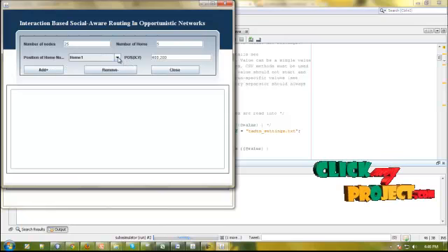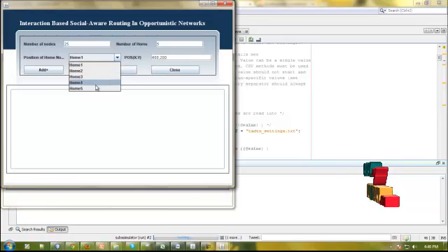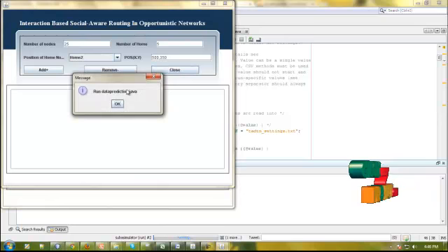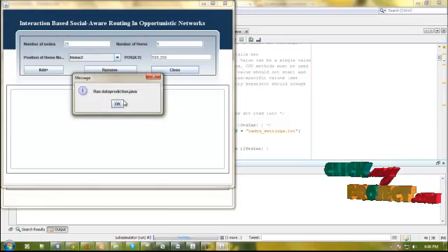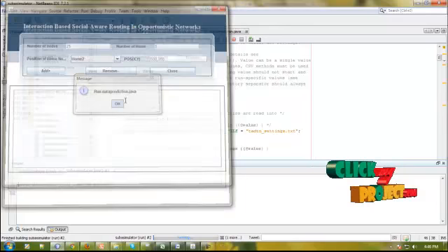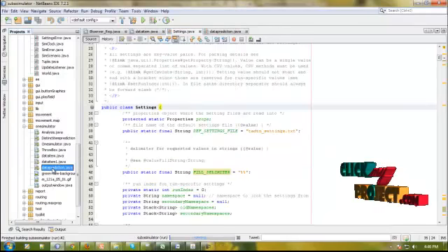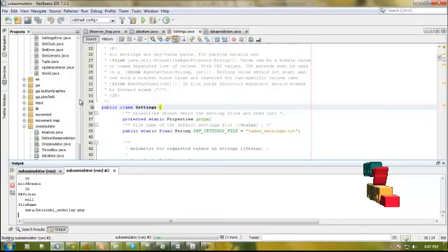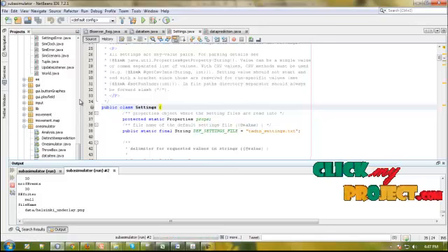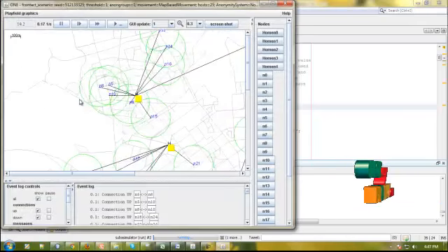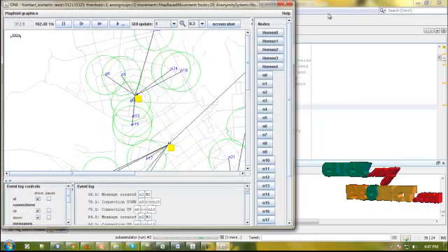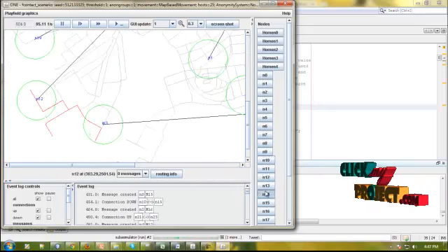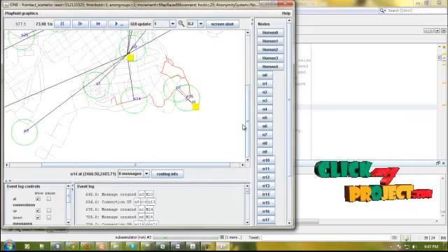In case of any addition of home nodes, we can add them here. Then I can choose the close option. Now it shows a message that we need to run data prediction.java. After getting this message, we move to the data prediction.java file and run it. The initial settings are processed. After the completion of initial settings, the network will be shown like this. Here we show the set of regions for all mobility nodes and their paths. We set the static roadmap for this processing.